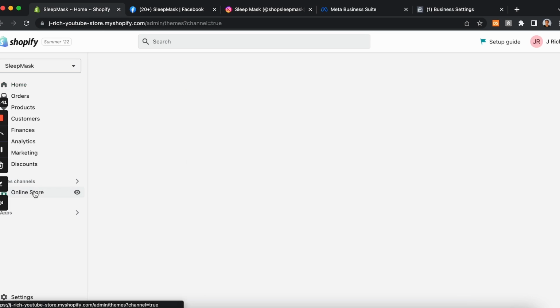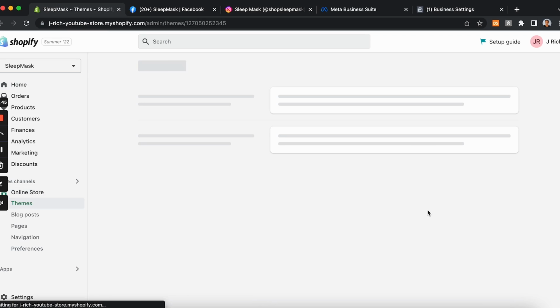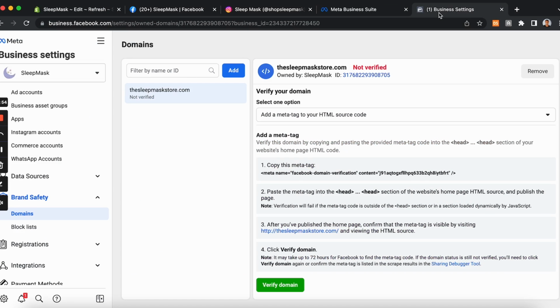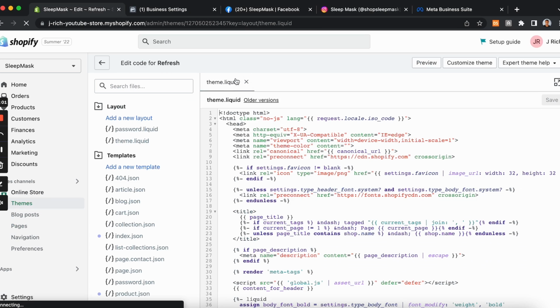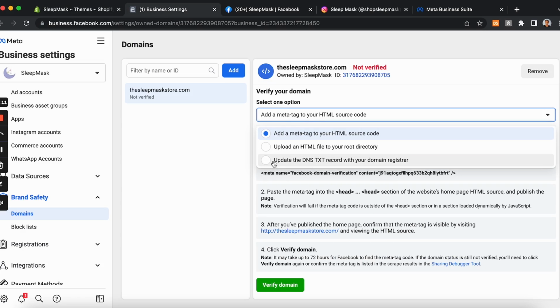So what you'll do is you go to online store, and then you go to actions, and then you'll go to edit code. And then you want to go to the theme.liquid. And then you'll paste this under where it says, let me drag this over so it's right next by it, where it says the head. So you'll just paste it underneath this. I personally don't like this because I don't like messing with the code for my website. So I like the DNS option, adding it to the DNS.